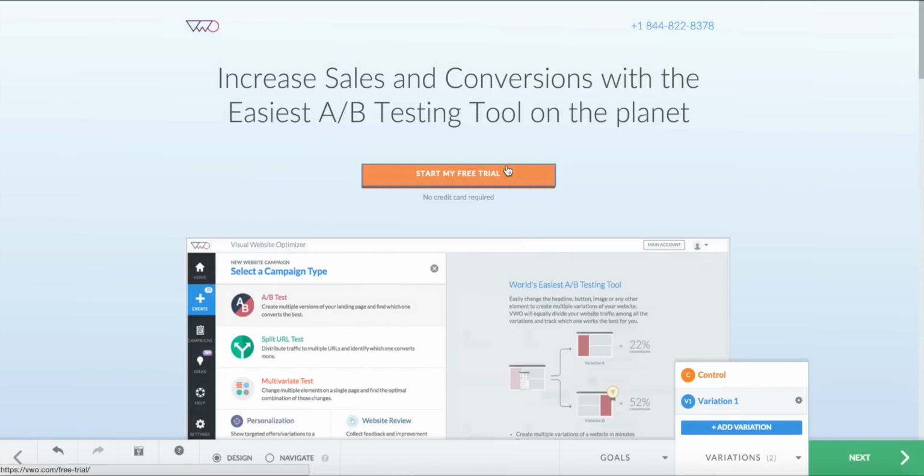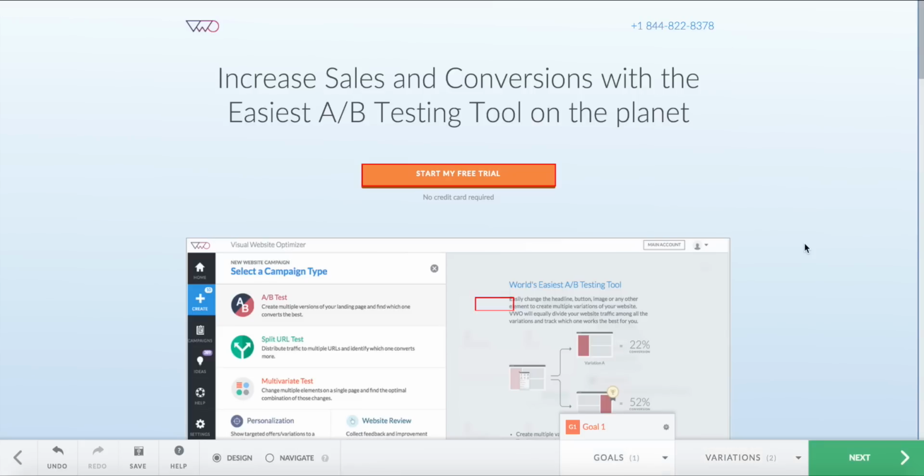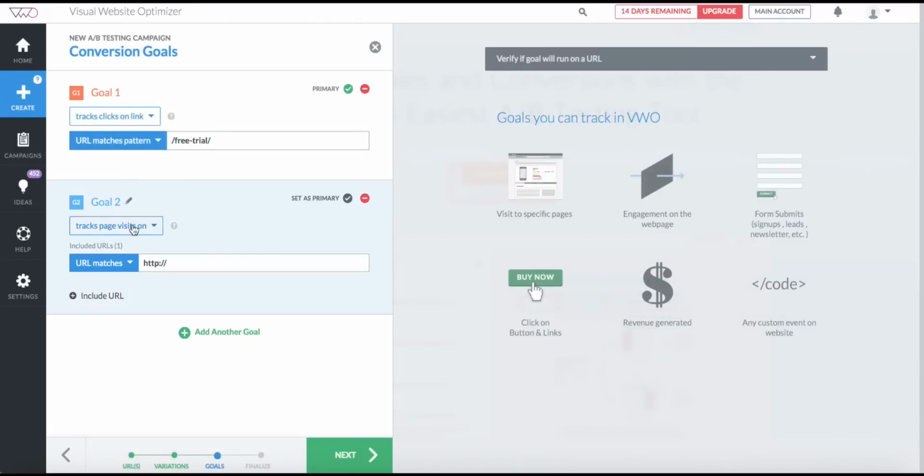To track clicks on the CTA button, click on the CTA element and select track clicks. Select track clicks on the link. Once you're done, click next. The create conversion goals panel shows up. To create my second goal, I will select track engagement that will track every click on my landing page. Click Next to finalize your campaign.